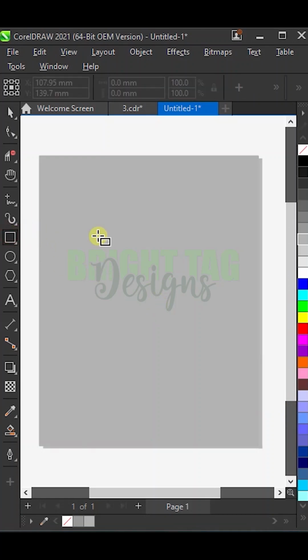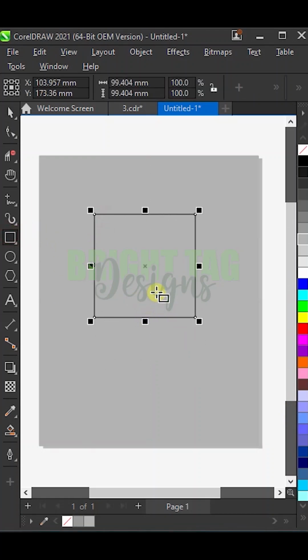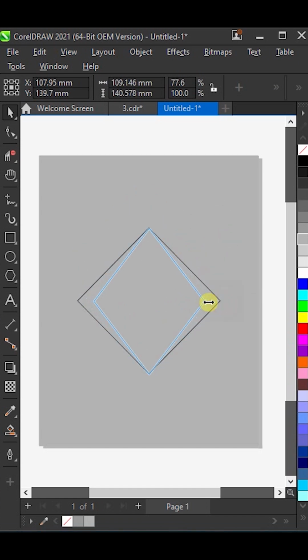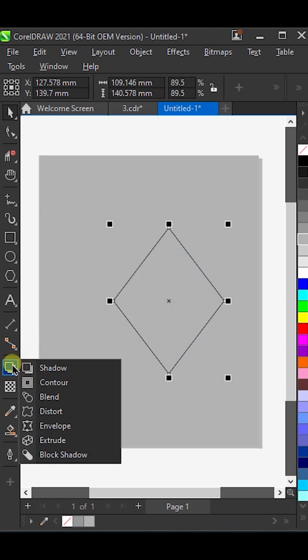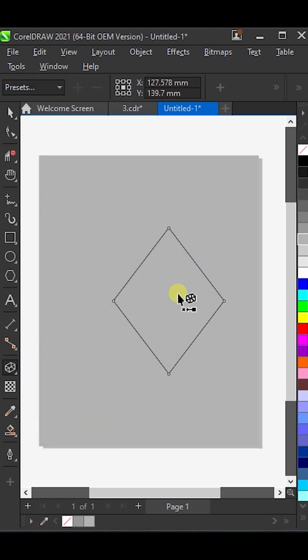First, select the rectangle tool and draw a rectangle. Now, rotate it to 315 degrees. Slightly adjust and reduce its shape from here to give it a better look. Next, choose the extrude tool and extrude it just like this.